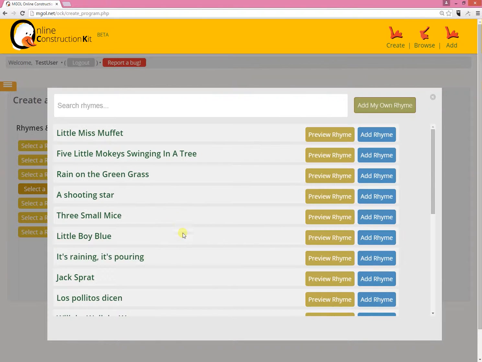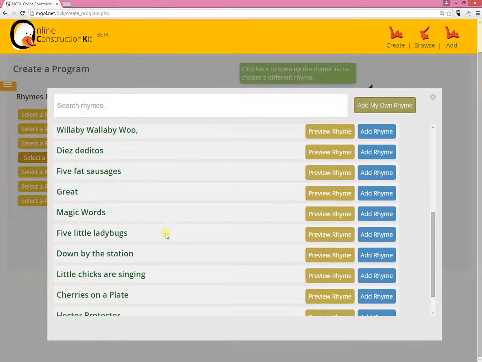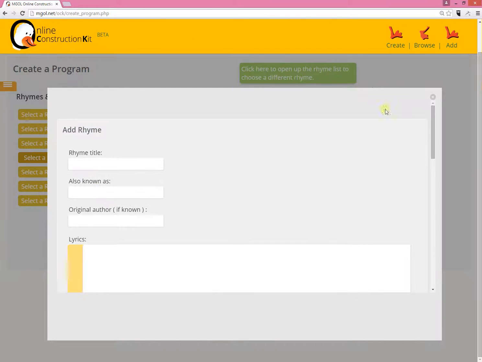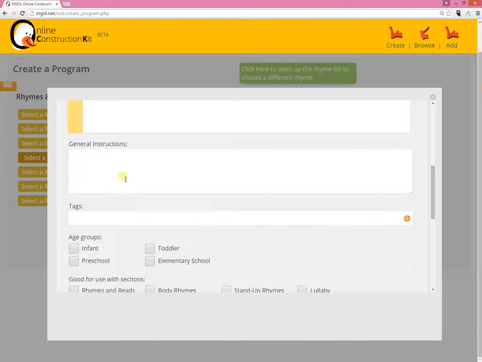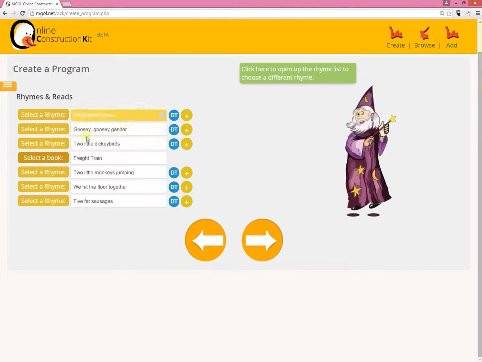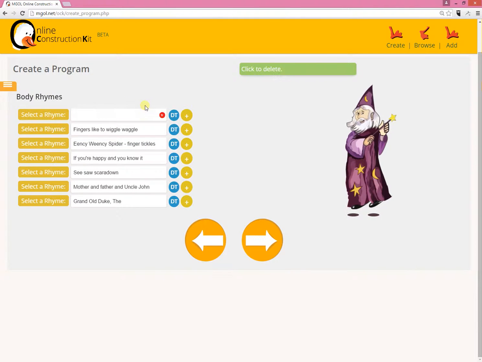If you don't like any of the rhymes that are on this initially generated list, you can always search our rhymes to see if there are any other rhymes that maybe you're looking for that you can't see. It'll highlight those for you. If you still don't see anything you like, you can always click on the add my own rhyme button right here, and that'll generate this add rhyme submission page, which should be familiar to you at this point. And you can just submit the information and it will be immediately usable for you in your program. Once you're done selecting all the rhymes you like, you can click next, and then we are in the next section.